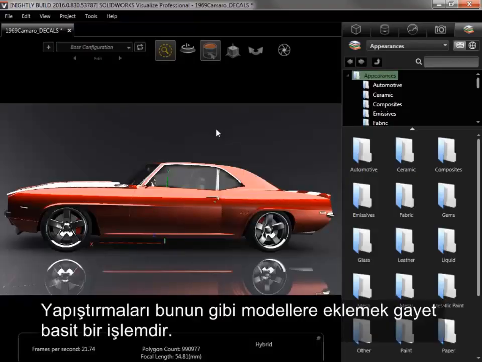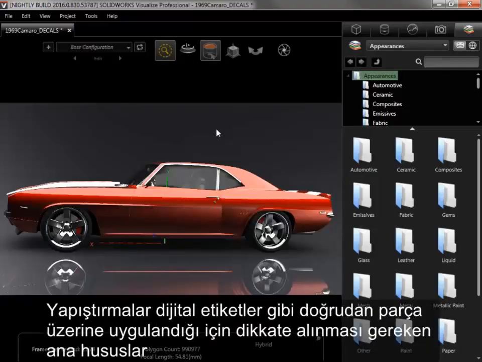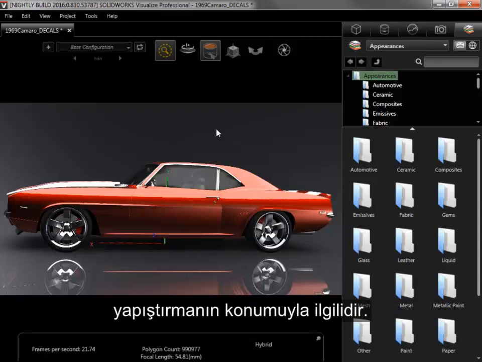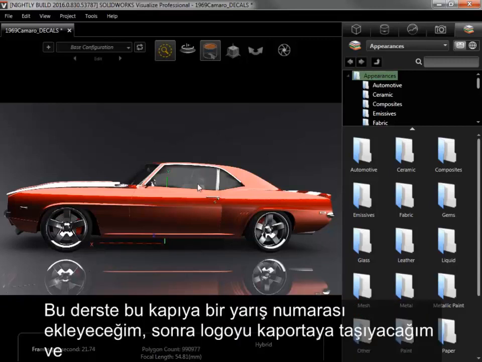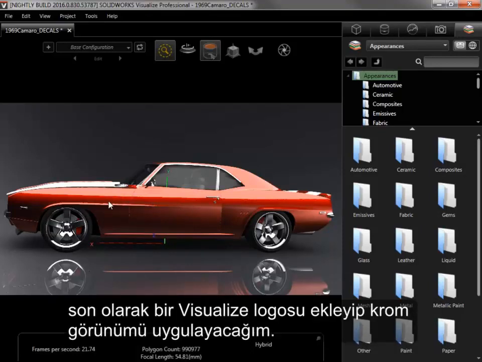Applying decals to a model like this one is a fairly simple process. Since the decals are applied like digital stickers directly onto a part, the main considerations are for the position of the decal. In this lesson, I'll add a racing number to this door, then move that logo to the hood, and finally add a visualized logo and apply a chrome appearance.